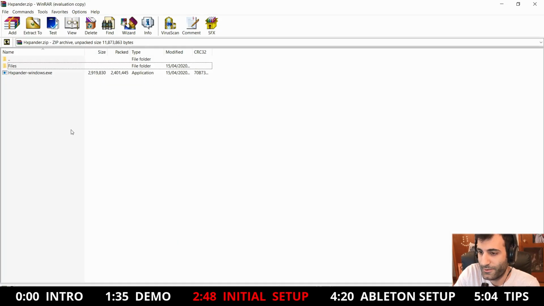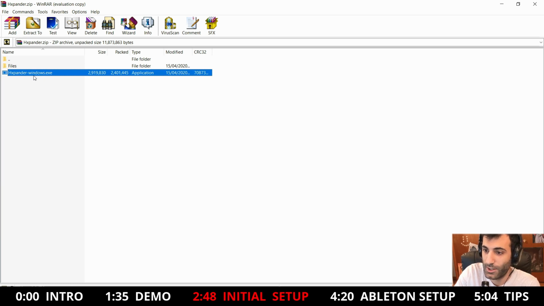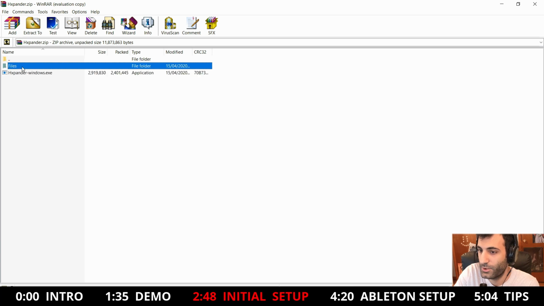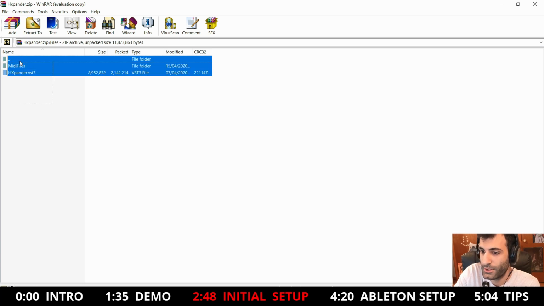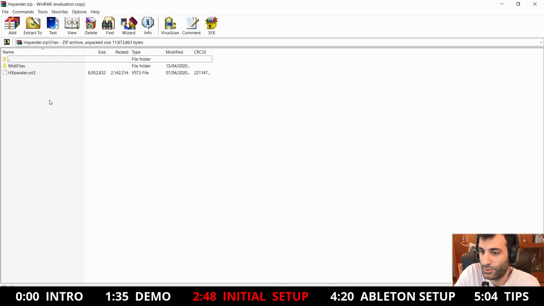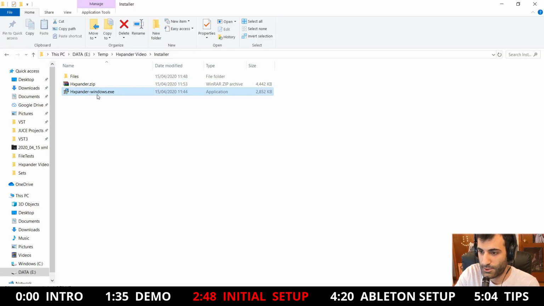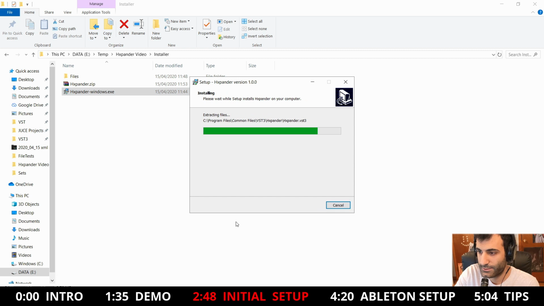So once you download the files and you open the zip, you see you have two options here. You can either use this installer, which will just copy all the files into the folders where they need to go automatically. Or if you're using a custom location for your VST3 files, you're going to want to go into the files folder and just extract these two into wherever you have the VST files. I'm going to work with the installer, so I'm just going to go in and do next.